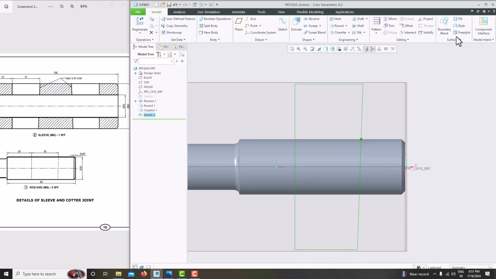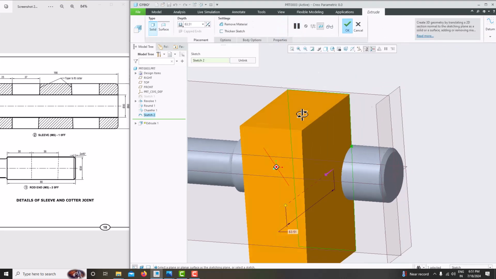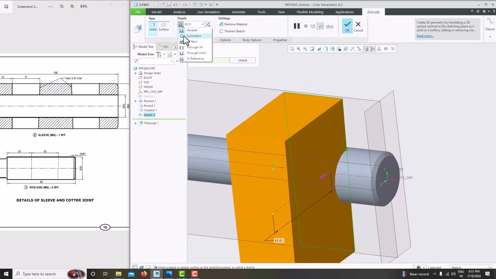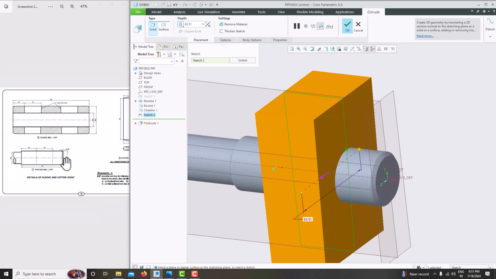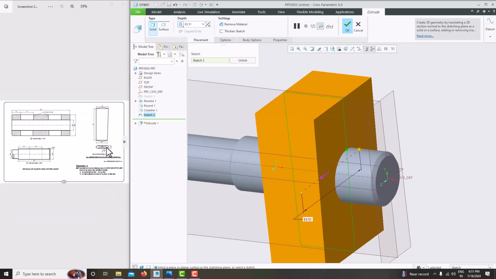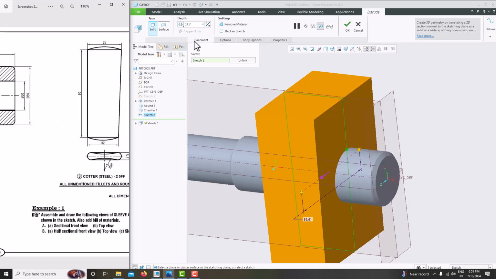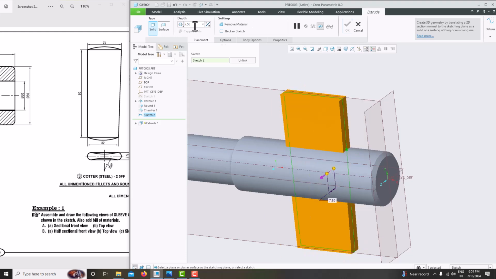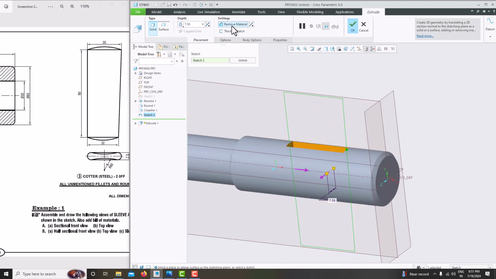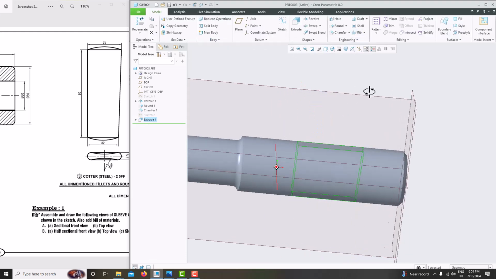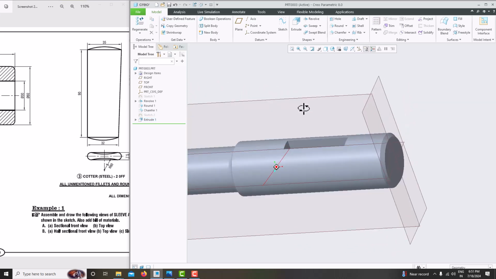Then say OK. Then go for extrude. Make it a symmetric extrusion. And the total thickness of the extrusion, you can see, is 7.5. So make it 7.5. Material removal. Say OK. Now we have created the cut.